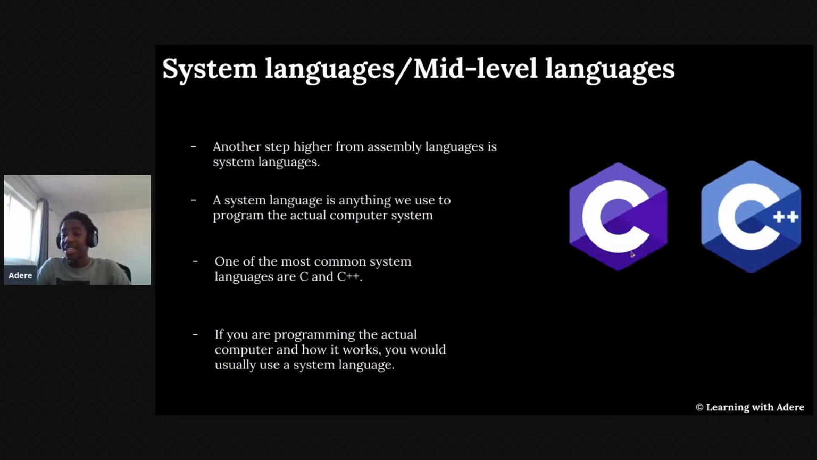Okay, next is system level languages. This you could say is the third lowest, right? Another step higher from assembly languages is system languages. System languages are anything we use to program the actual computer system, so stuff like our operating system as well. We don't use it for programming actual computer applications too much. So if you're programming the actual computer and how it works, you would use a system level language. Stuff like C++ and C are languages that are known for that.